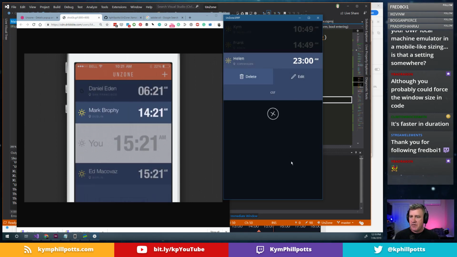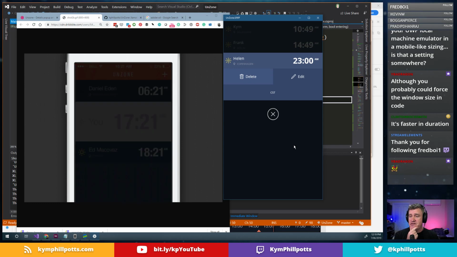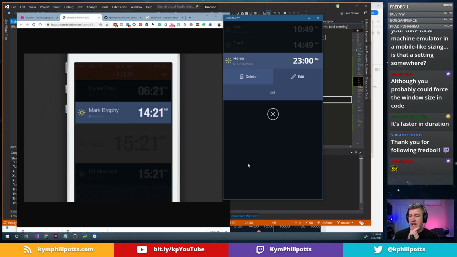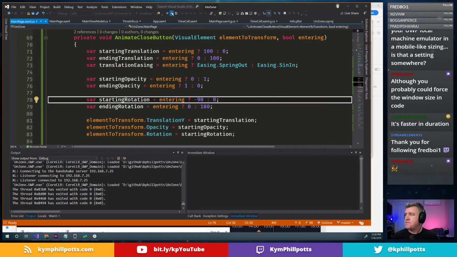Now, the other thing I want to do as well is we actually want to make the close of this not when we click on the background, but when we click on the button. So that's a small change we've got to make as well.